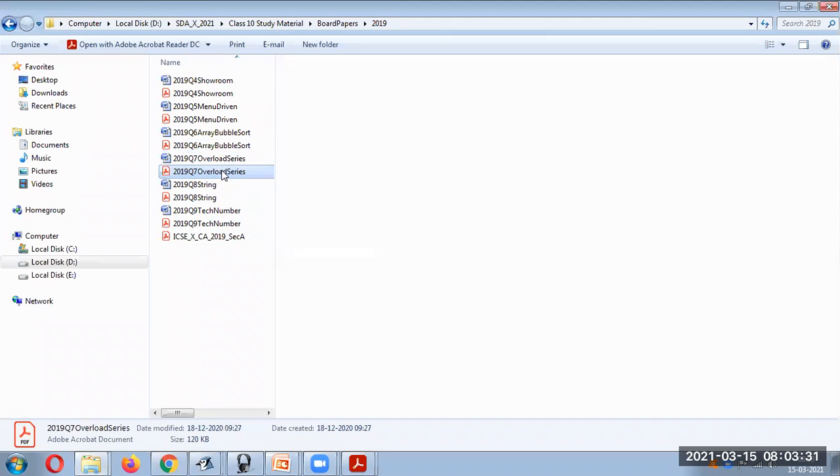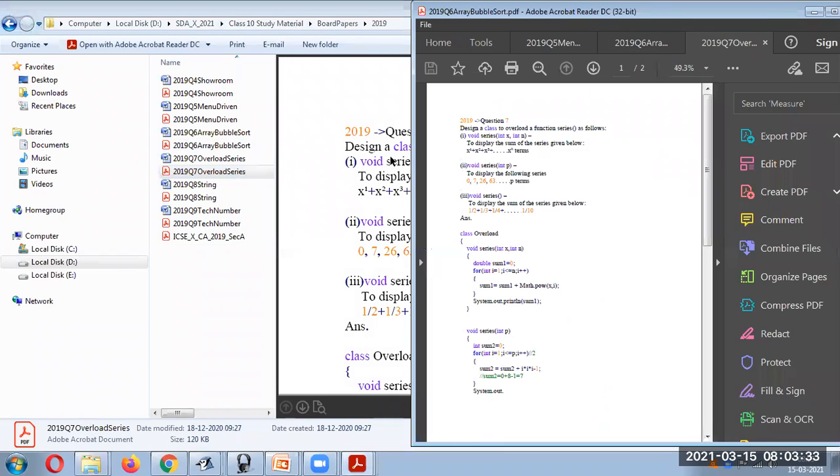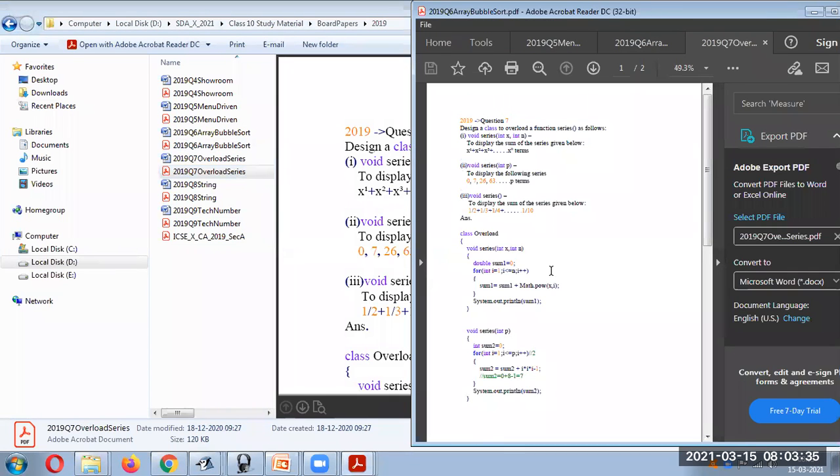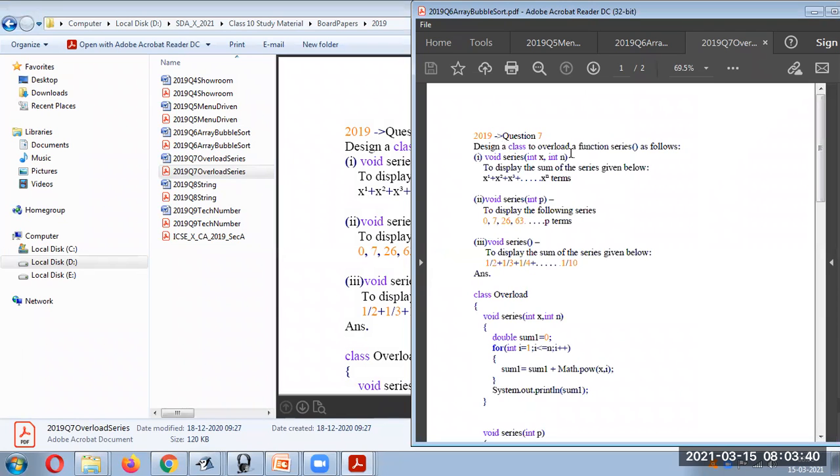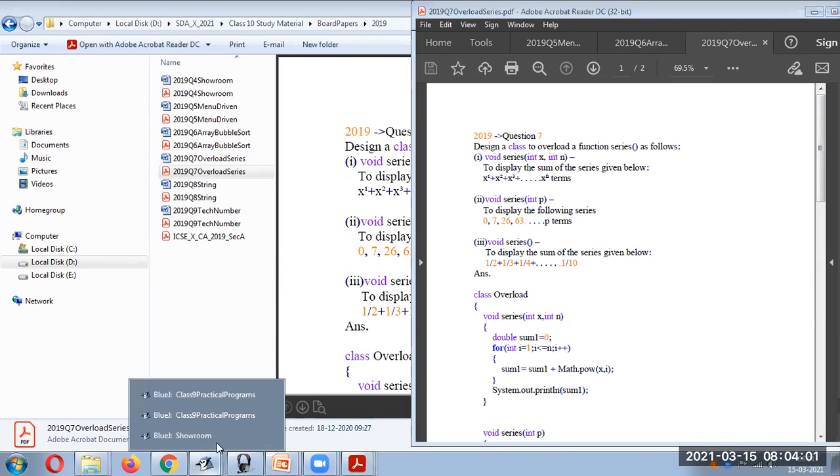The next program is the overload series. Here, design a class to overload a function series as follows. This is the first series, then the second series and third series. So these three series are given over here. Simply what we have to do is overload the series method. So let us see how we will do that. We go into the program.